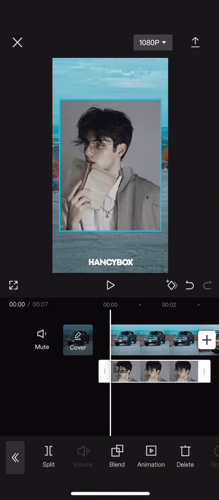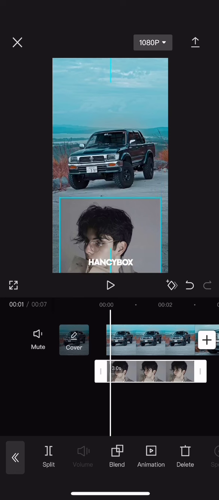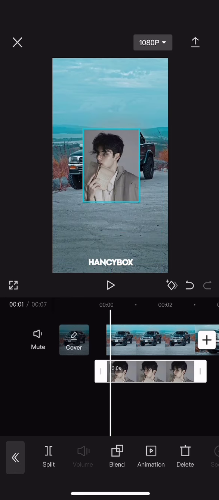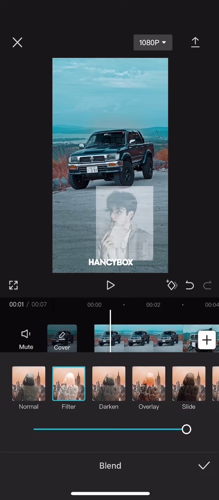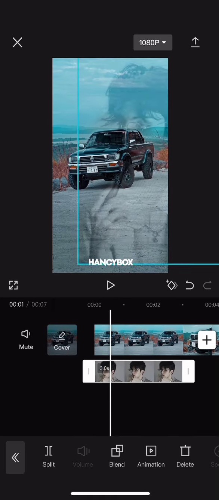So in this example, I have selected an image as an overlay on my video. You can adjust the position and also there is a blend option which you can use for a transparent effect. So this blend feature works like this in overlays.